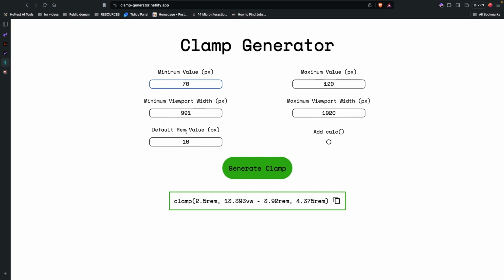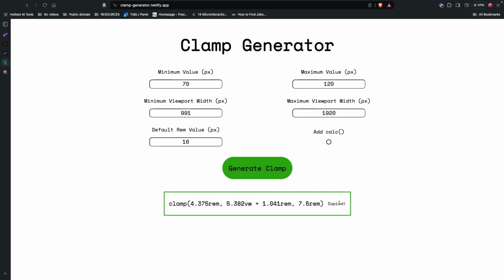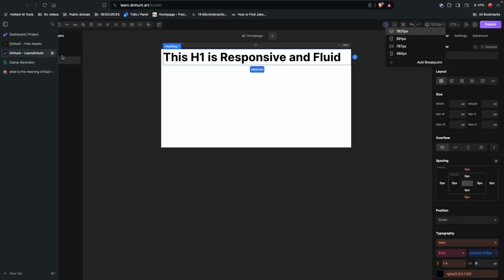Then you need to set the rem, which is obviously 16 pixels. I highly recommend you don't change this one because it's an industry standard when it comes to web development. So yeah, don't change this one. But you can just generate it, and this is the code you're going to add in when it comes to font sizes.